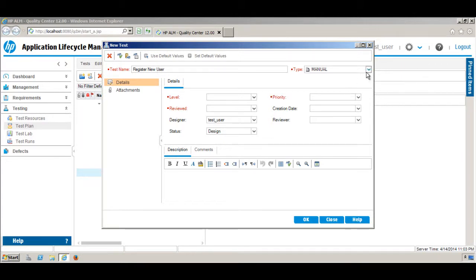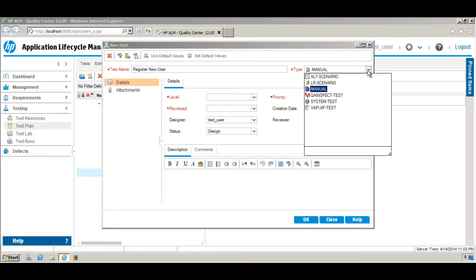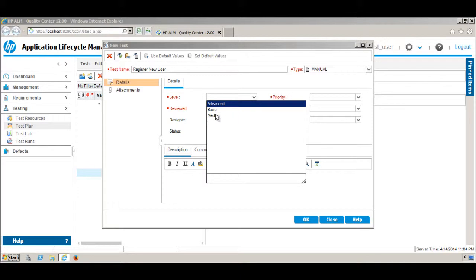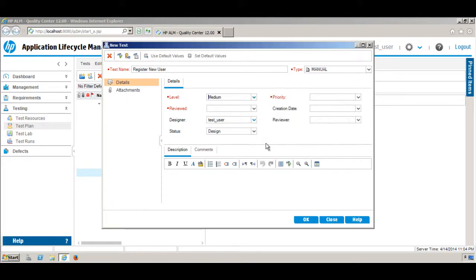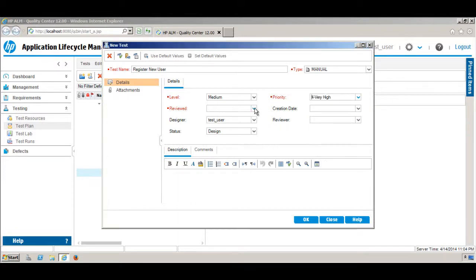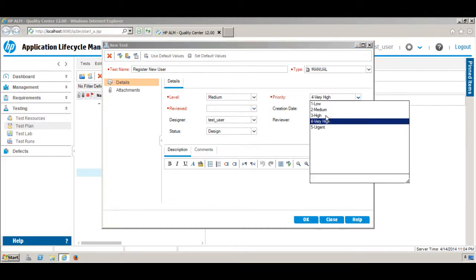This is a manual test case because there is no automation involved. Automation is not within the scope of this course, so we're not discussing test automation here. So you select manual. The level, I'll say medium, and the priority I'll say very high, because without creating a user, the system cannot be used, or probably you can set it high.